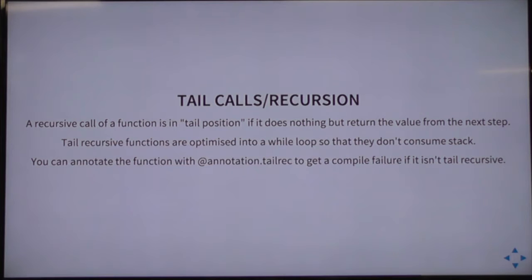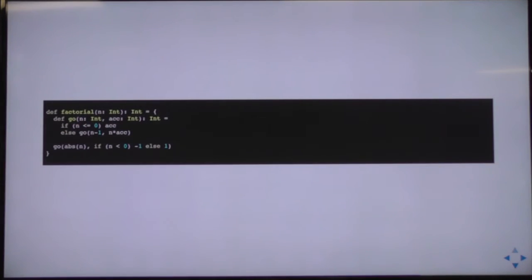And what we're saying is that when a recursive call of a function is in a tail position, it does nothing but return the value from the next step in the recursion. So if you look here, the result of what we return from our go is either ack or it's go. There's no lingering computation to do after the recursion terminates.